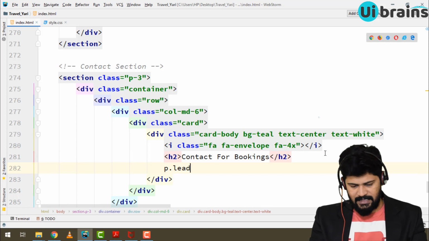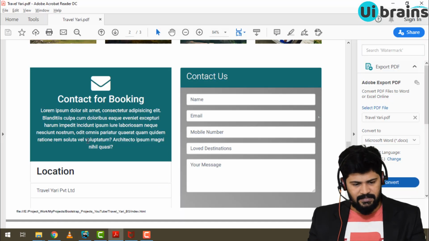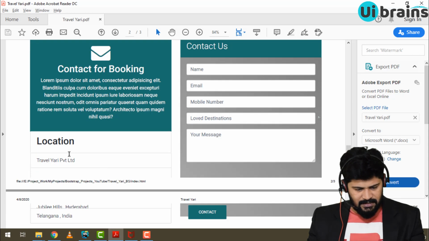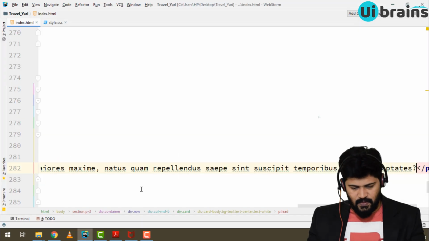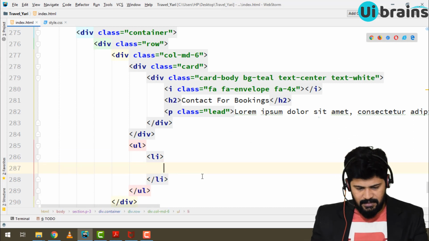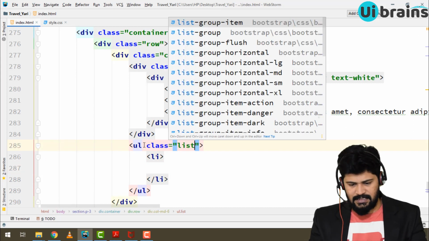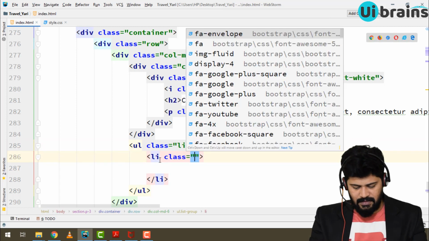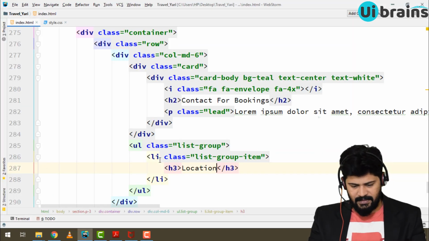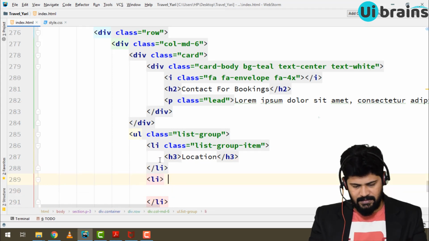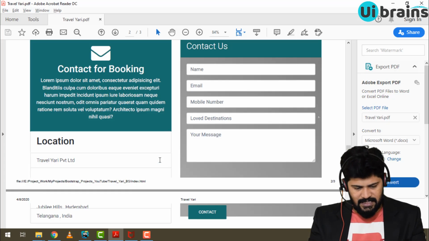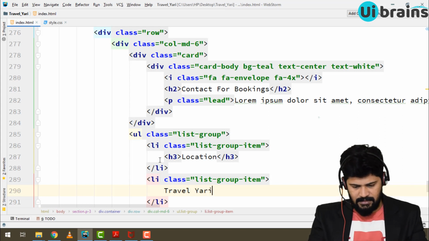And below this, I write a paragraph with a class called lead. Let's say lorem30 and tab, some dummy text. Okay, looks good. And below this, see here, this is actually a UL with li list items. So below the card, I write a UL with li list items. Give the class called list-group, and this is with the class called list-group-item. I write some h3, location. Below this, another li with the class called list-group-item. I'll make some normal text. What is that? It's Travel Yaari Private Limited.